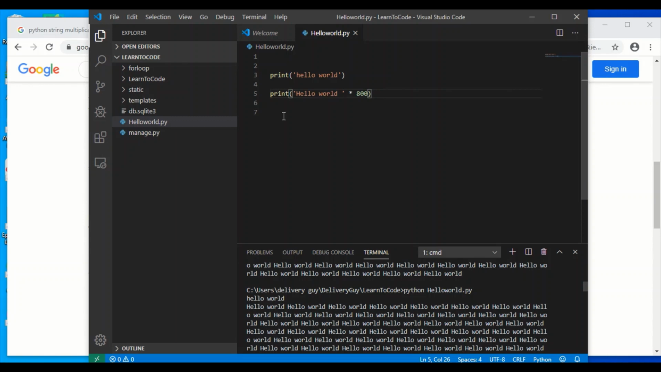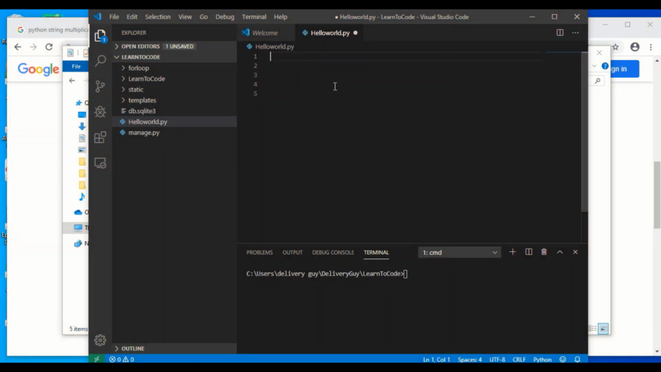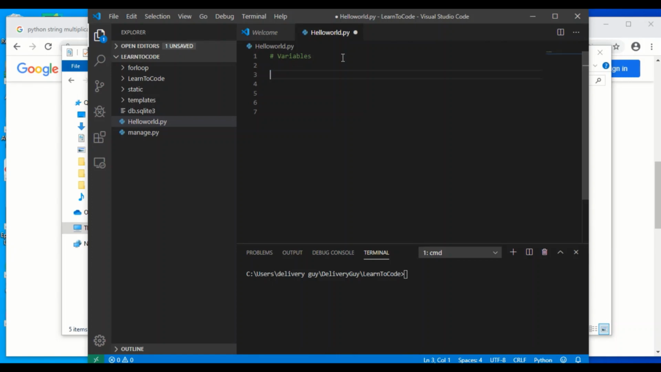We're done with strings now. So we've seen what we can do with strings. What we're going to look at next is variables. So what a variable is, it's just a container. It's just a place that you store things. So if we want to get somebody's name, their age, any bits of information, we can store it in a variable.